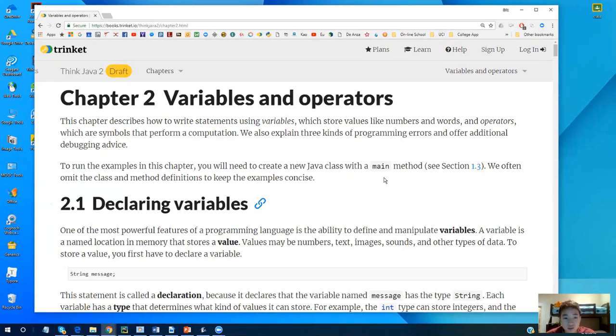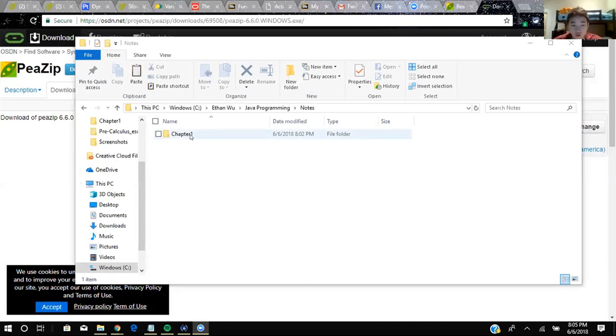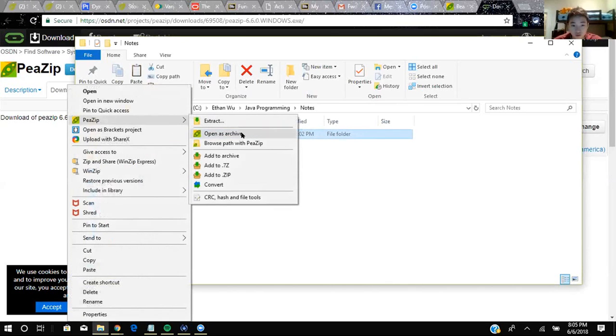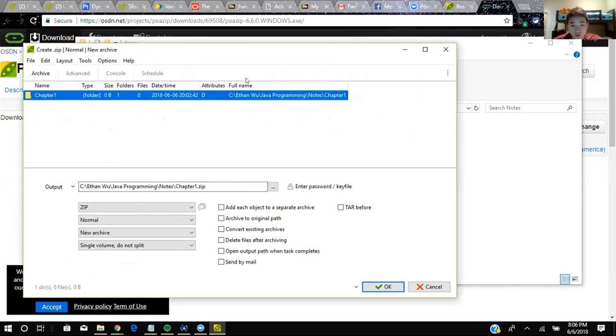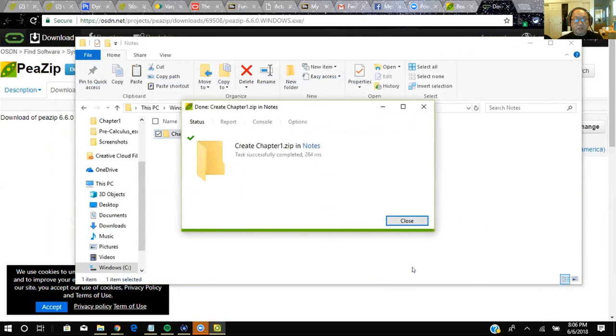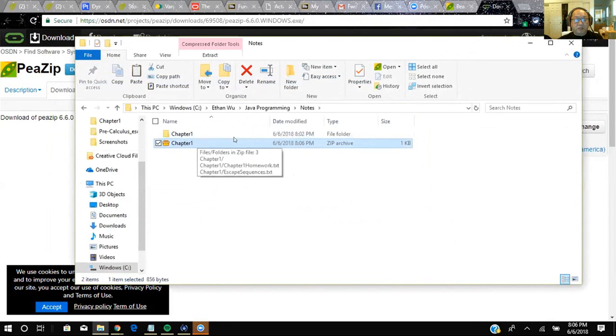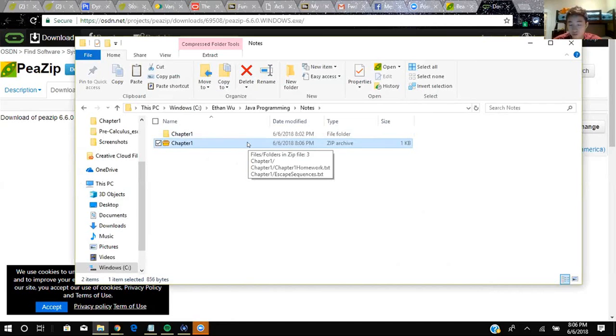Okay, so I got PZip, so extract or open as archive. You share your screen again. So this one? Yeah, you add to archive. You can also send to, you will do the same thing. So send to, just click OK. At the bottom, yeah. You see you have that one, right? Now you try to extract it.